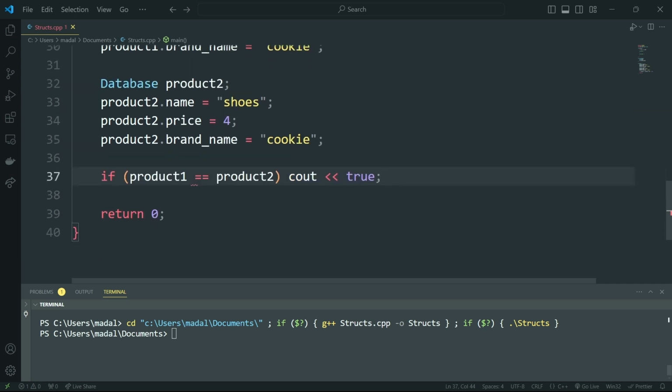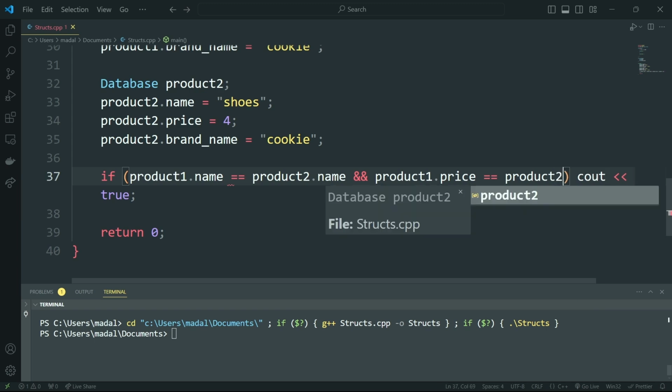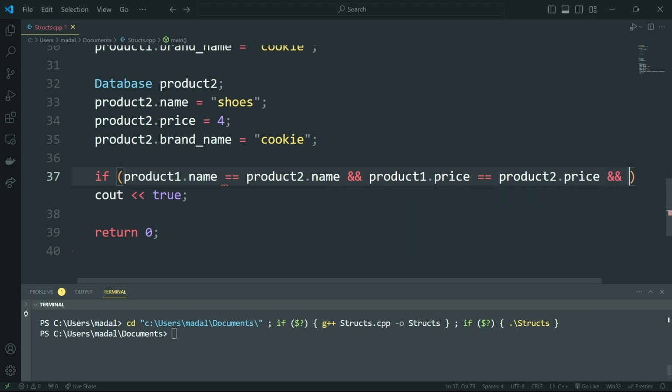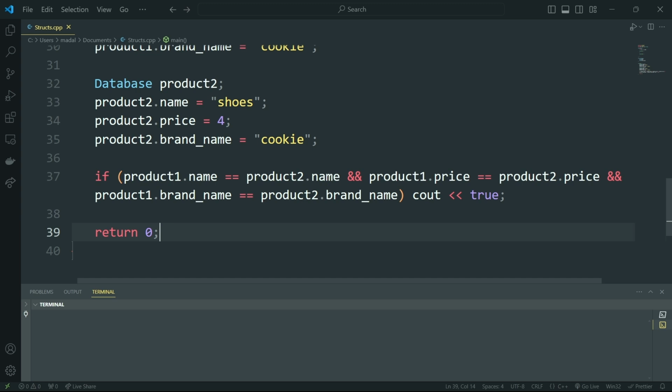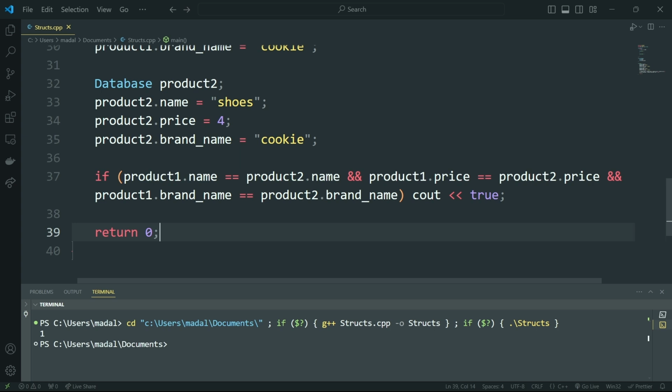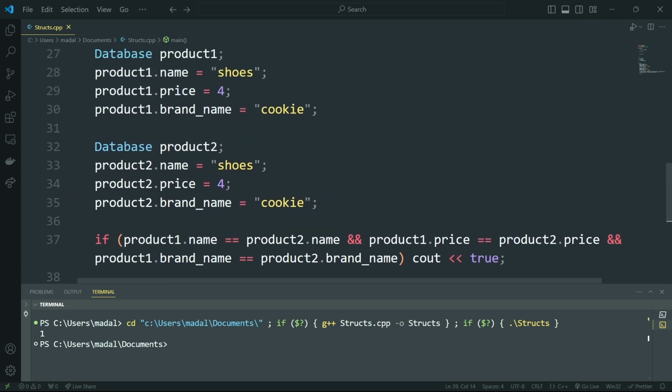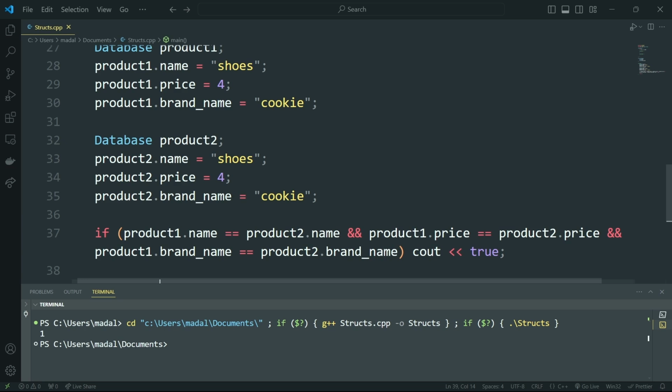If I want to compare them, I have to compare property by property or field by field, right? So I have to say product1.name is equal to product2.name, and product1.price is equal to product2.price, and product1.brand name is equal to product2.brand name, right? And if I run this now, this is going to output true, right? Because they are in fact equal. There you go. That took a while. So that is how you compare structures. You actually need to compare field by field.